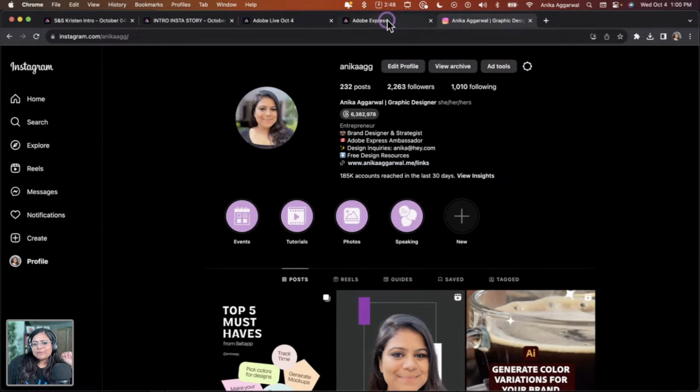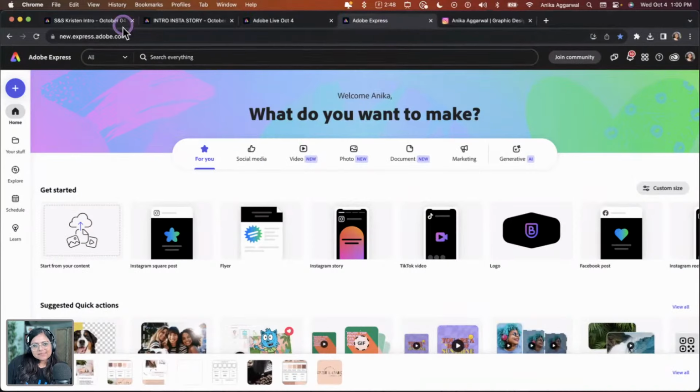But without further ado, let's dive into Adobe Express. This is how it looks. It is new.express.adobe.com, and new because it is brand new. And there are a lot of new features.